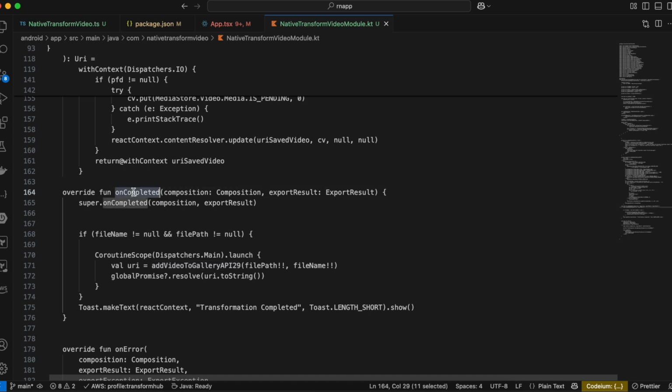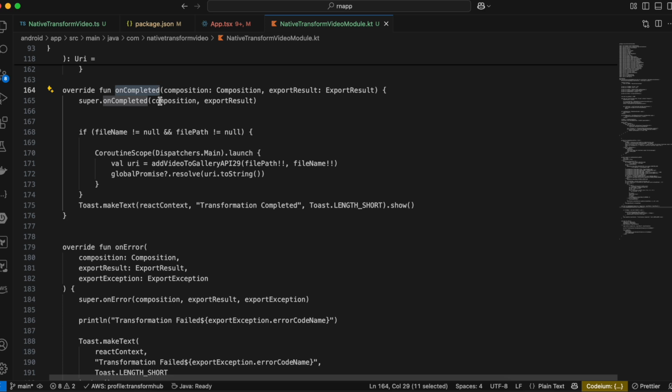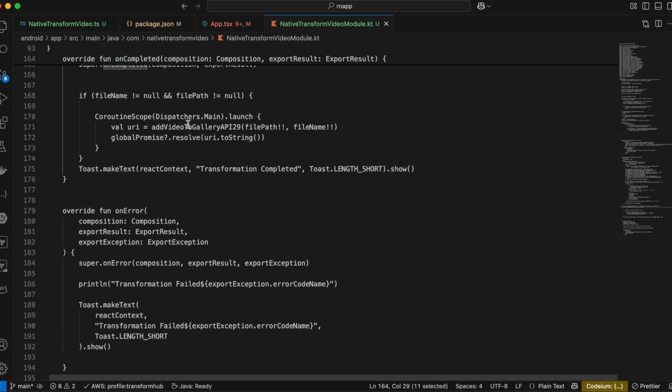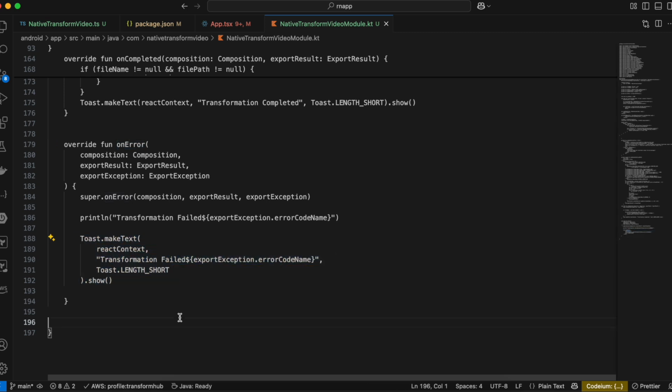Then here I have added this on completed. We are overriding this on completed because at the top we were extending transformer.listener, right? That's why this is also a callback in case you're displaying a progress bar once the video starts transforming. Then on the main thread we just get our external path where the video is saved and send it back to the React Native side. And in case of on error, again we just display a toast message. Okay, so yeah, that should be it.